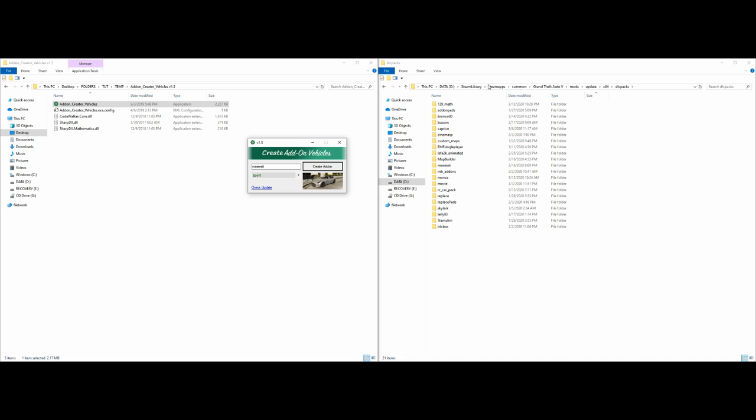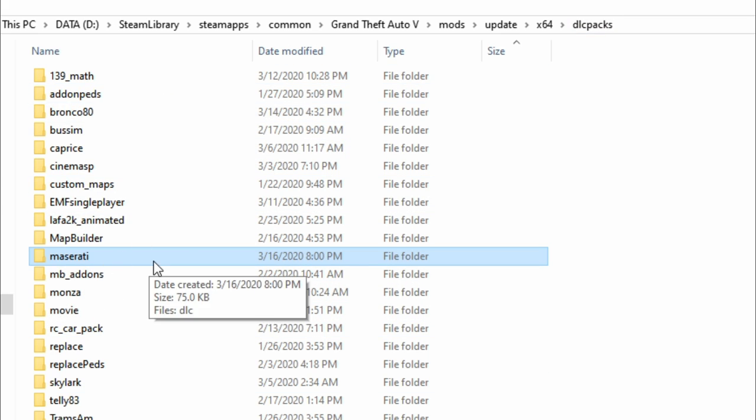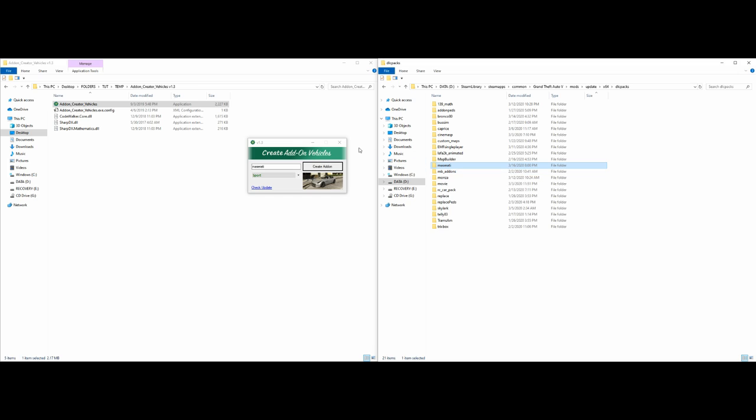Now if we come back over here to our DLC packs, for me, my add-on car is right here. For you, whatever you named yours, it'll be exactly inside your DLC packs if you followed the same path I did. Alright, once you have that all set, let's go ahead and close out create add-on vehicles and open up our OPEN4.